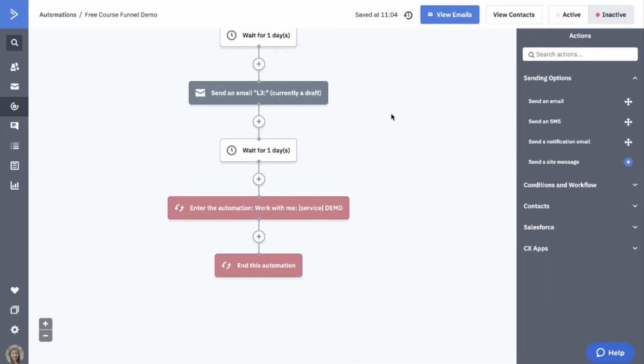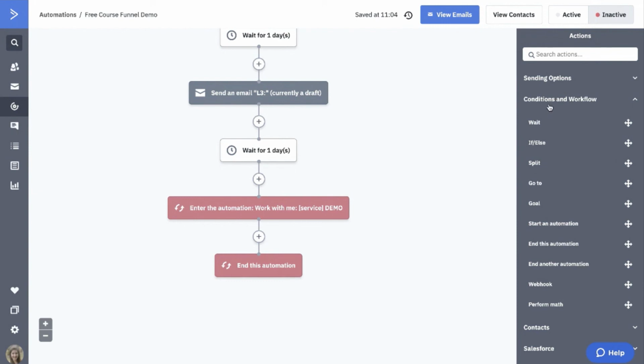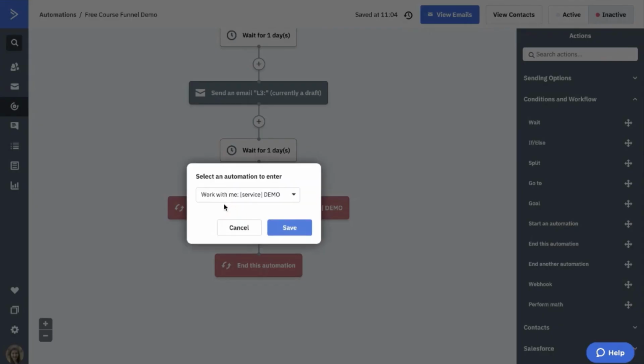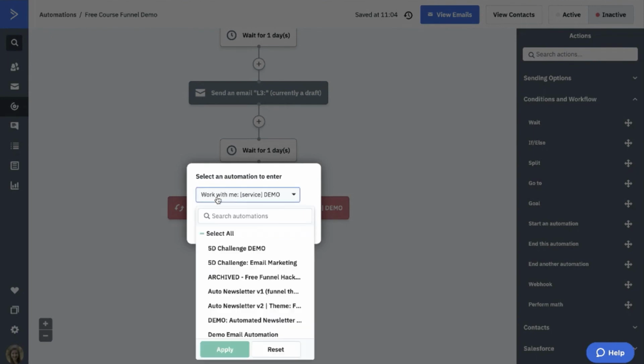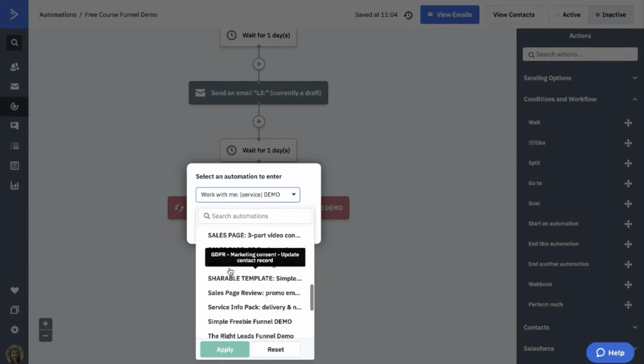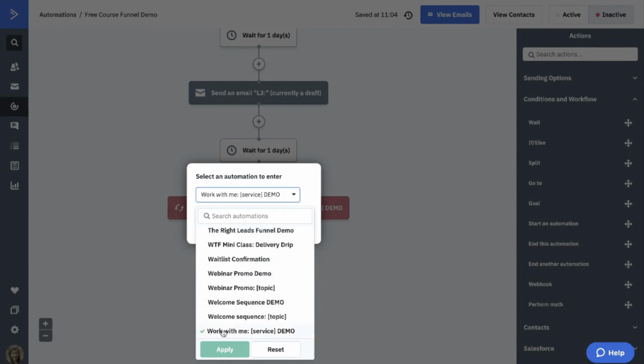But you'll notice here at the bottom, towards the end of the automation, I have an action that says enter an automation. And so simply to connect two automations together, all you do is drag in a start an automation action, and you can find that underneath conditions and workflow, and it's called start an automation. So you simply click and drag that into the automation that you're modifying. And once you're inside that action, you can select which automation you want to trigger at that point. So for our purposes, we're going to trigger our Work With Me demo.